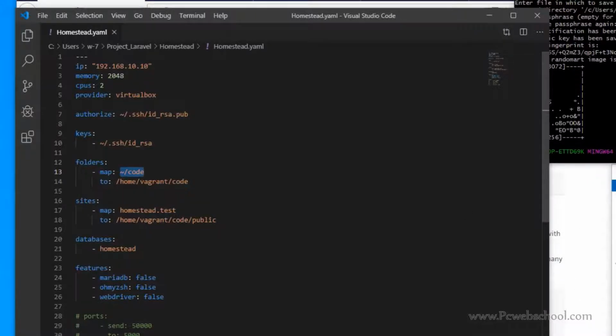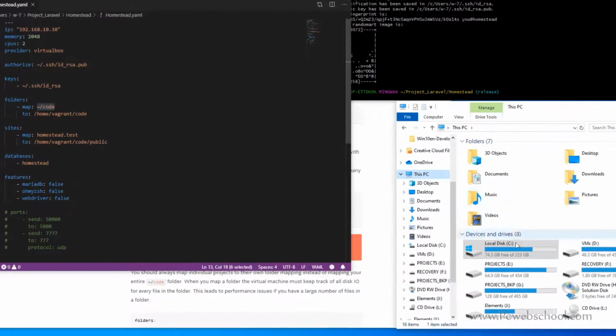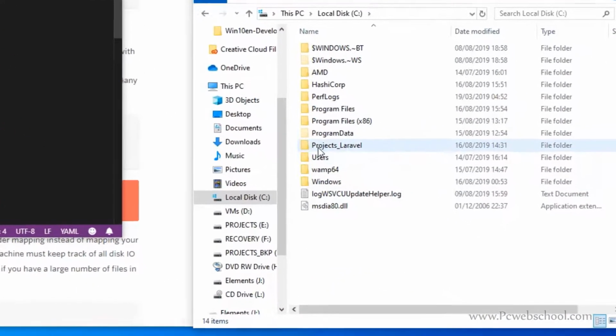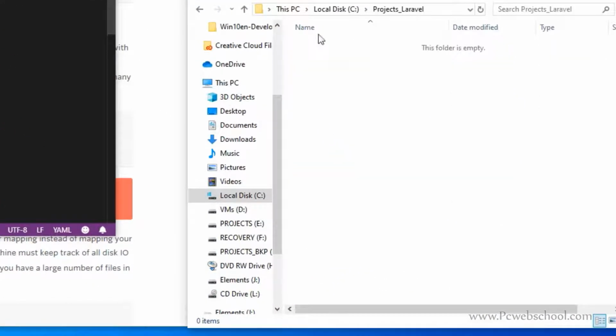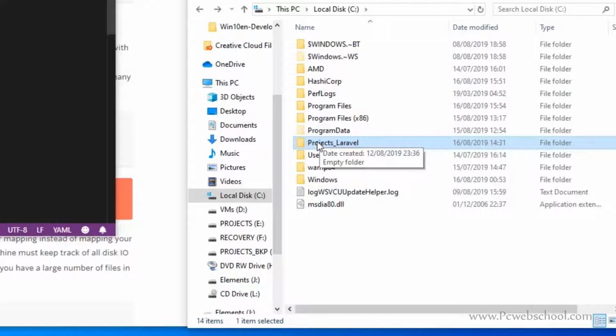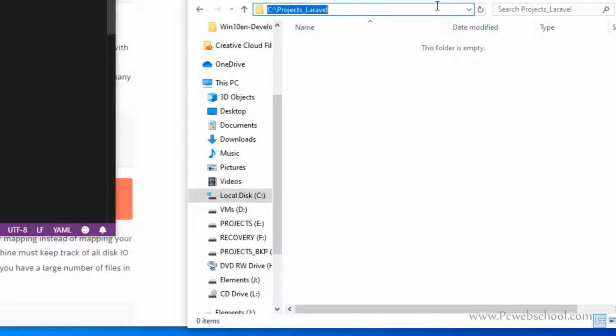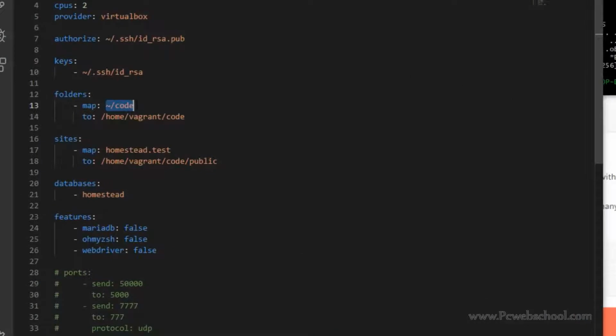So for me, I would like to do it in C. I have project Laravel. This is the folder I created. You can create whatever you like, but I want to keep my projects organized, and I would like to keep it in this folder. So it will be this folder, and I will copy this root and paste it here. So this will be the root to my projects.